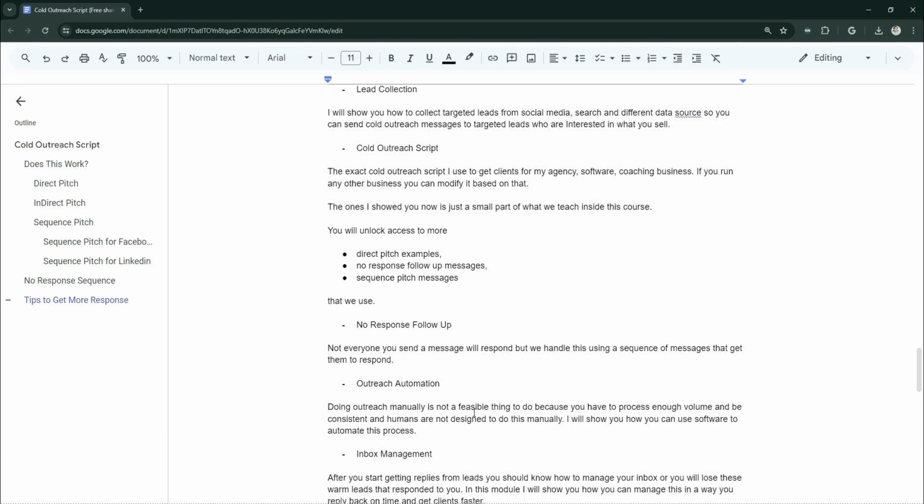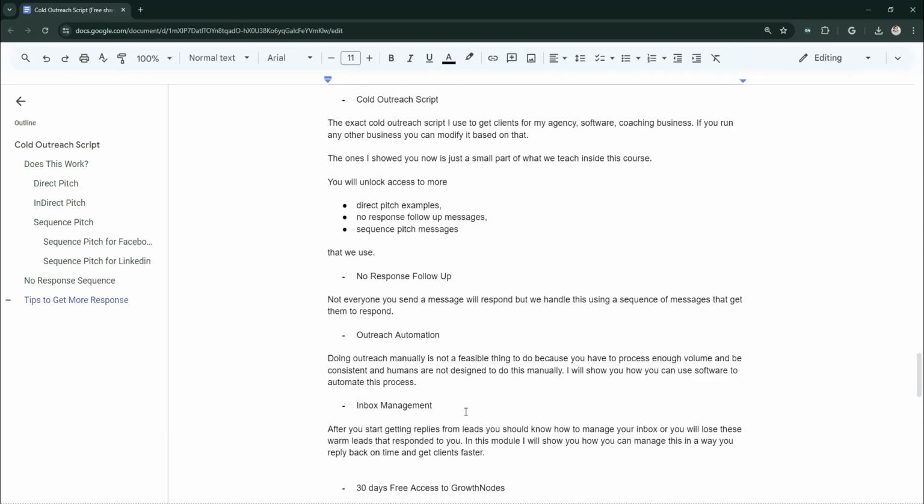Okay. And then we will teach you how to do inbox management. So after you start getting responses from leads, how should you talk to them? How should you tag them, organize them? How should you respond to them? All the stuff that you need to know about managing the inbox and handling these lead flows. So even after you get the response, you make sure you can actually convert these people into booked calls.